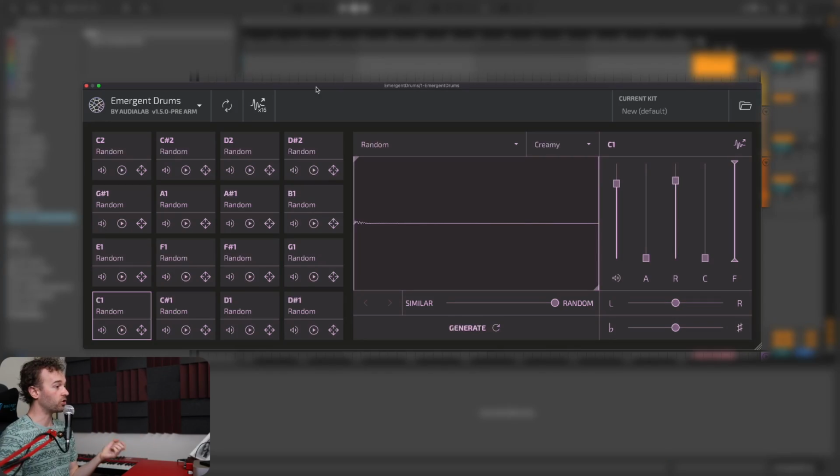So here I have Emergent Drums loaded up in a new session in Ableton Live. This is a pre-release build, so it has a different kind of model that we'll look at in a little bit, and by default, it looks like all the pads are loaded up as random. It takes a little while to generate some sounds, about a minute or two, but then we have a bunch of sounds on a bunch of different drum pads, and each of these pads has a randomly generated sample on it.